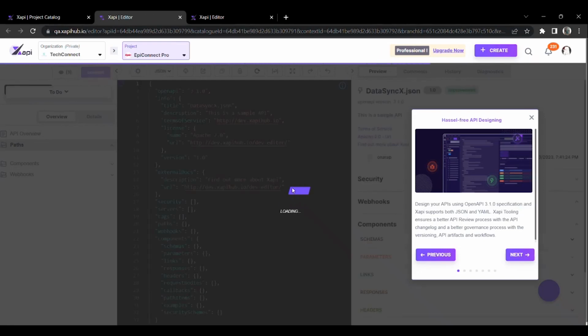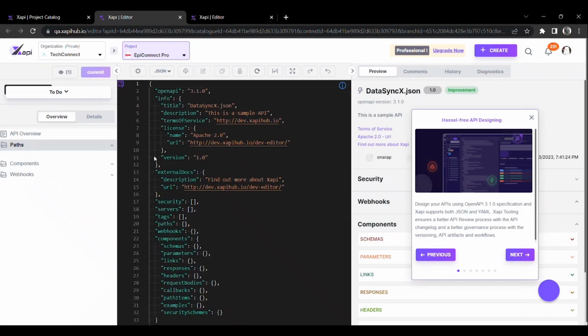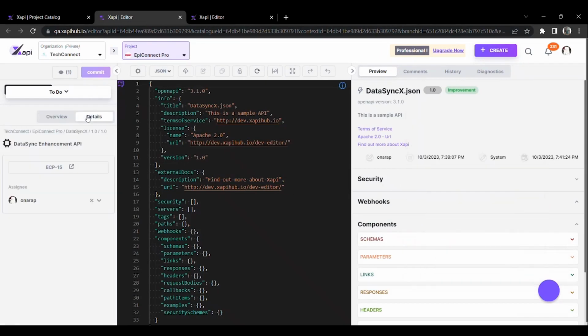So here you can see that the improvement API can also be opened from our editing tool, this API designing tool, and here it is mentioned as the improvement. So now, so far we have checked the XAPI features as the designer of this platform. So let's have a look at our other set of features.